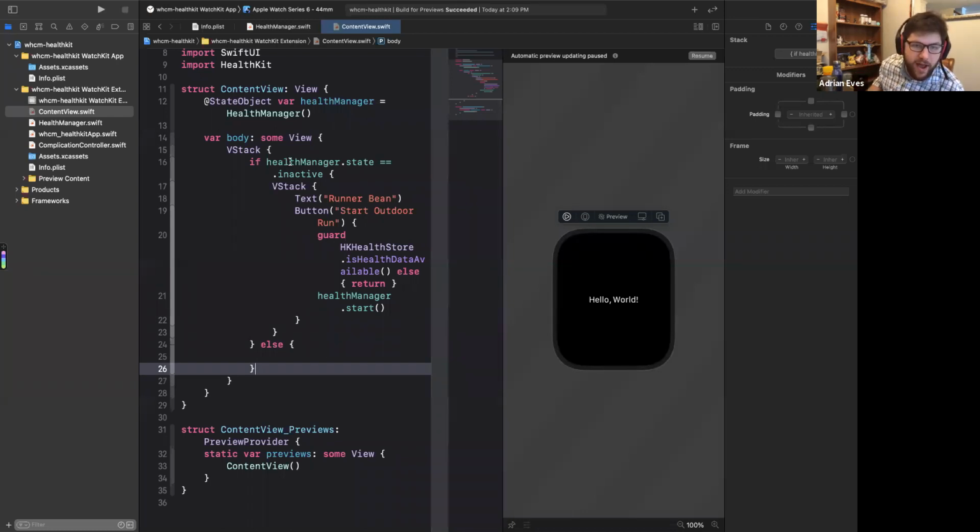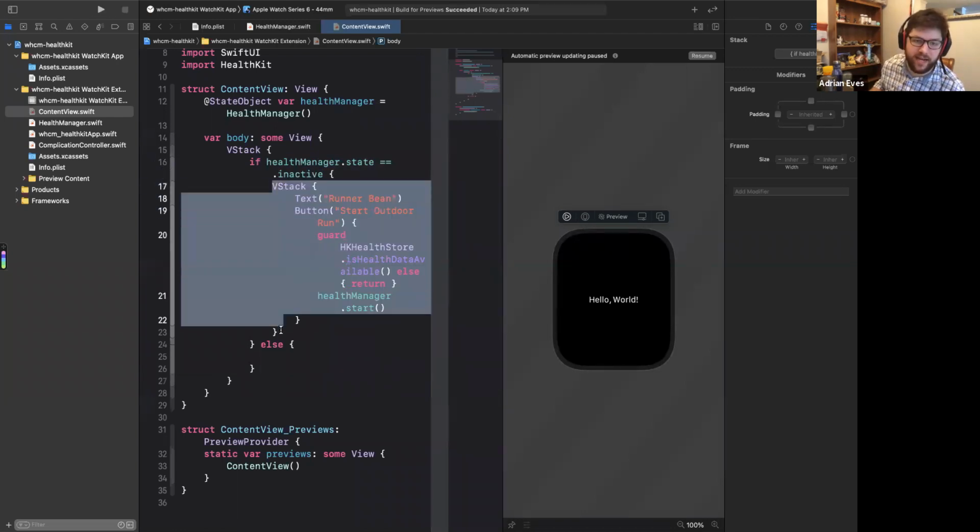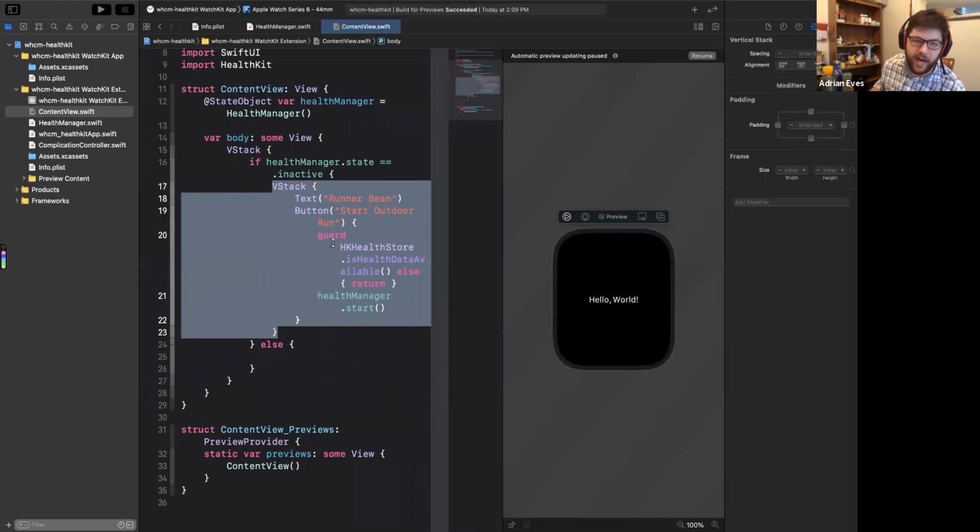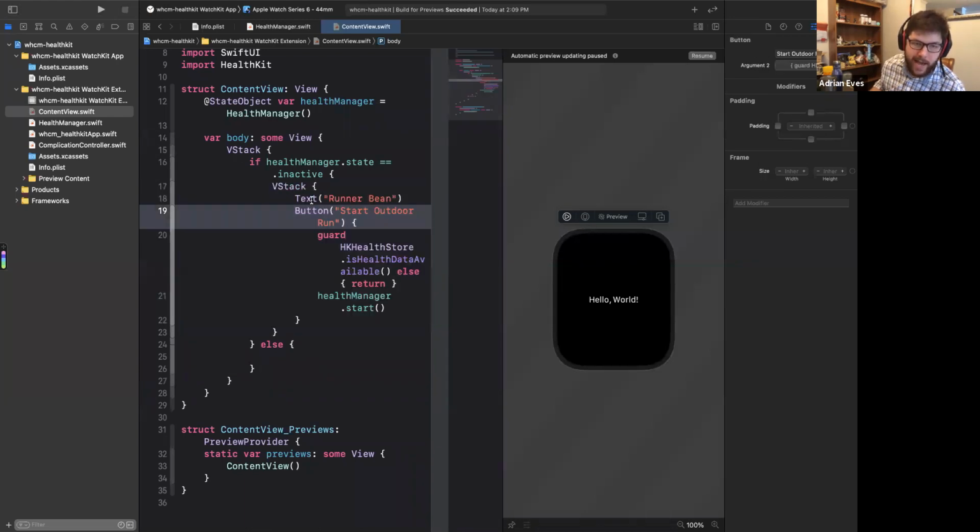So we're going to see if our health manager state is inactive. And if our health manager state is inactive, we're going to show another VStack on the inside that's holding our text for the app. It's going to say Runner Bean. I named this after a character from a book that I liked to read as a kid. And we're going to just give it one button that says Start Outdoor Workout. And inside of the button's closure, we're going to do a guard statement, which again is really fancy for checking if something works, otherwise zipping out of that function.